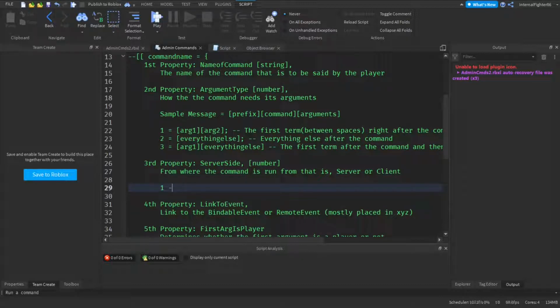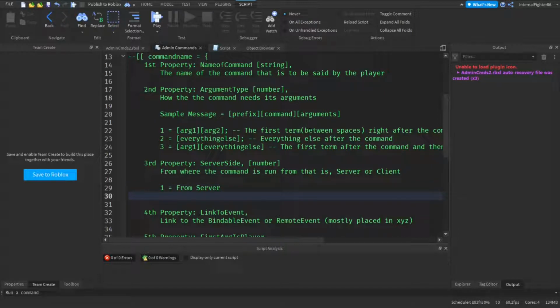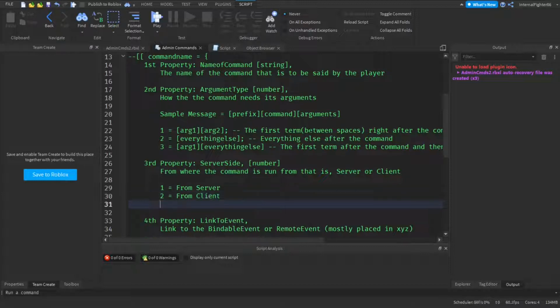There are three possibilities. One is from server, and if it's one, it should definitely be a bindable event. You can't say it's from server and then link a remote event. That just won't work. We'll do the error handling for that later on, in a different video. So there are three possibilities for the server side property. The first one is from server, the second is from client. Again, these are all from all clients.